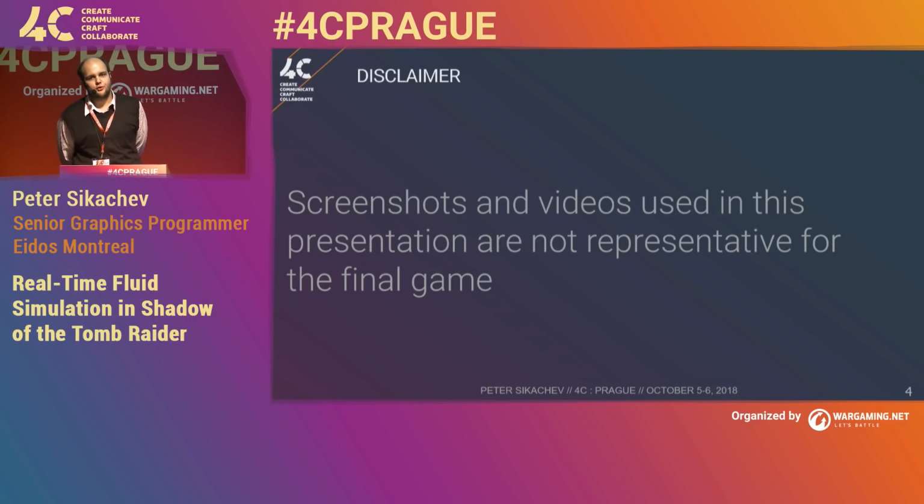All right, so before we continue, a short disclaimer. I will be showing some visual materials that do not represent the final game. Particularly, I will be showing some videos taken in the test levels, so don't judge the final game by it.